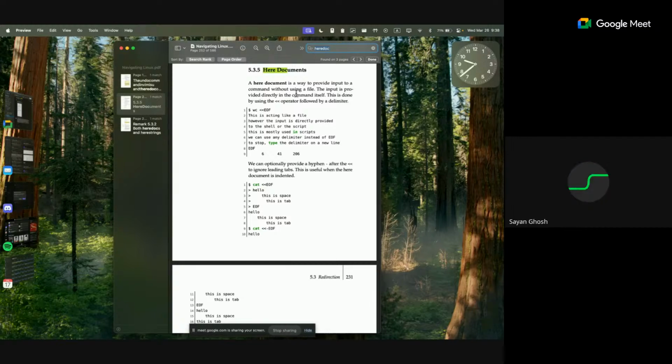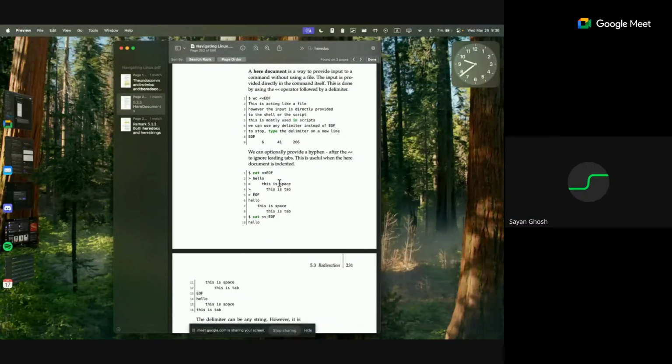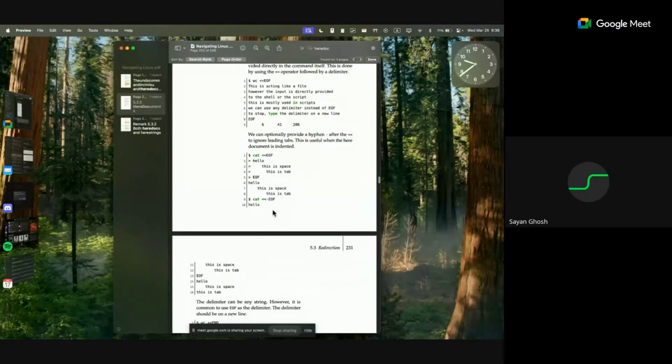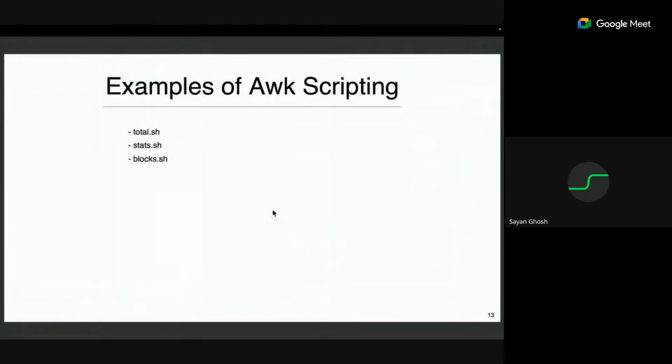If you're interested in here doc, I won't cover it in detail. You can just go through section 5.3.5 of our textbook. Here doc is a way of giving standard input to any command, written in the script itself. So let's move on.